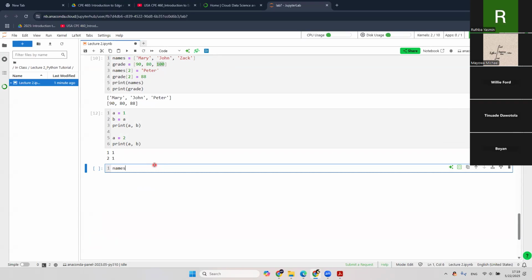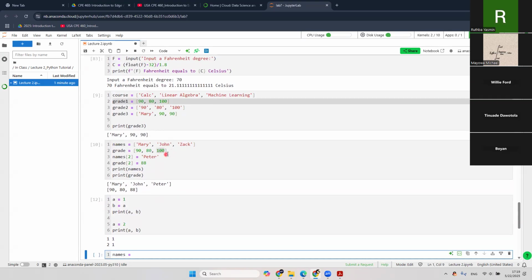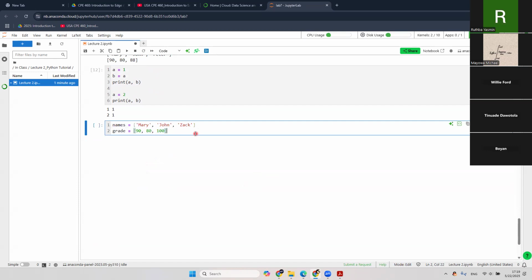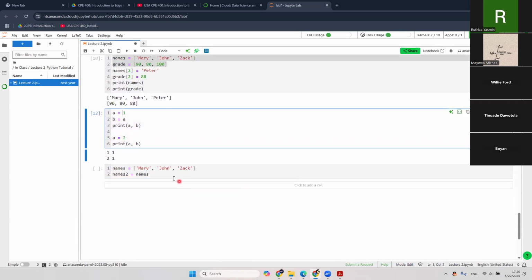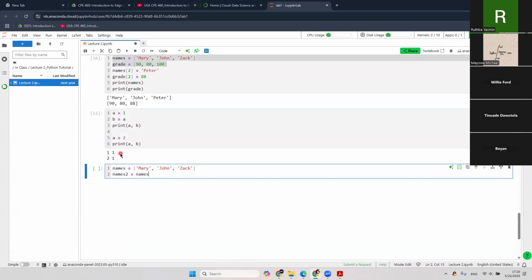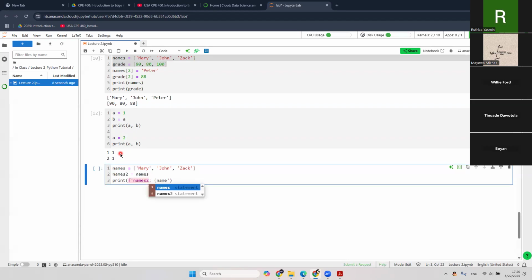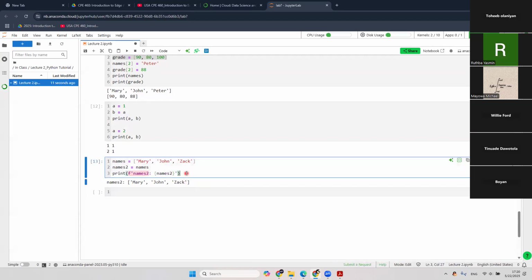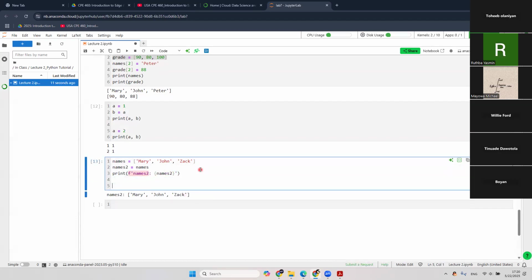Surprised? Let's see. Names. I actually just copy and paste, I'm just tired of retyping everything. Okay, let's suppose I don't even need the grade names, and then I have names2 equal to names. You see, it's the same as A and B versus the version here, right? So I can just print, let's say, names2. Okay, you see everything's the same, right? No problem.